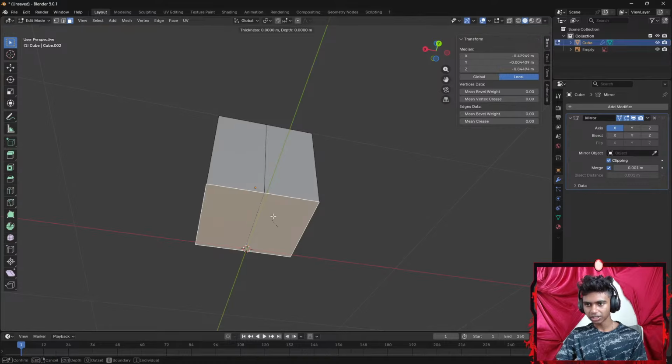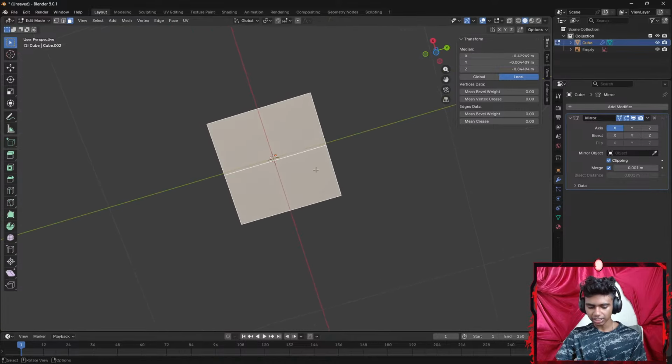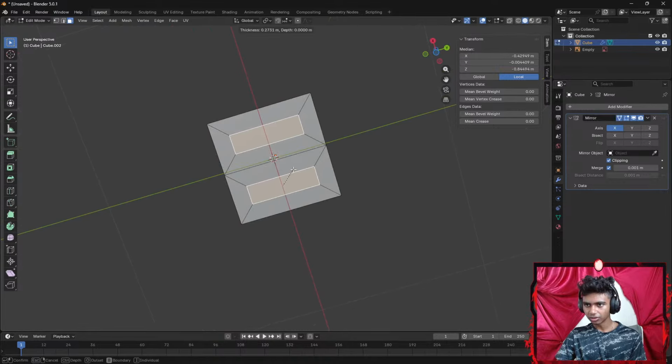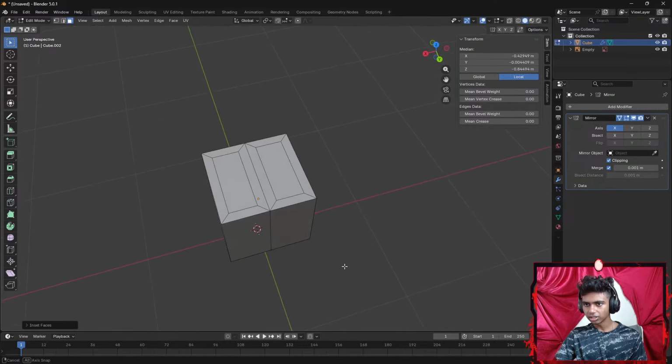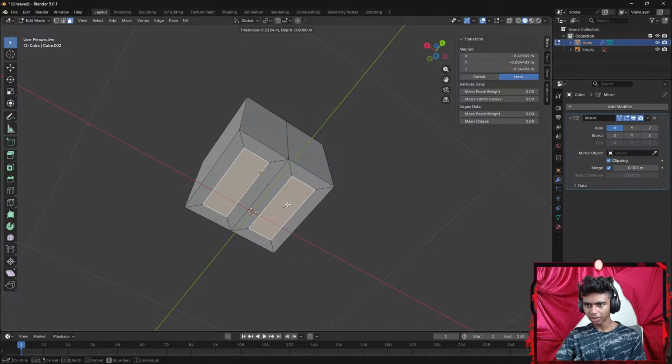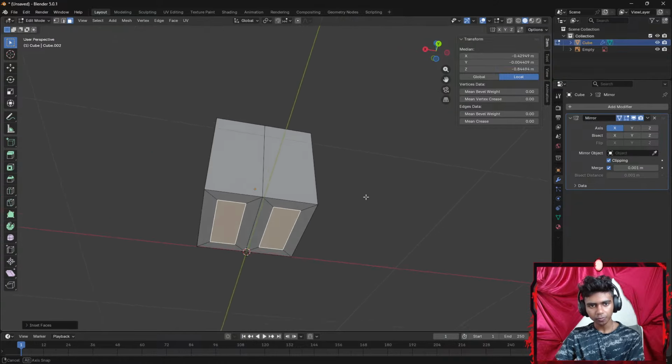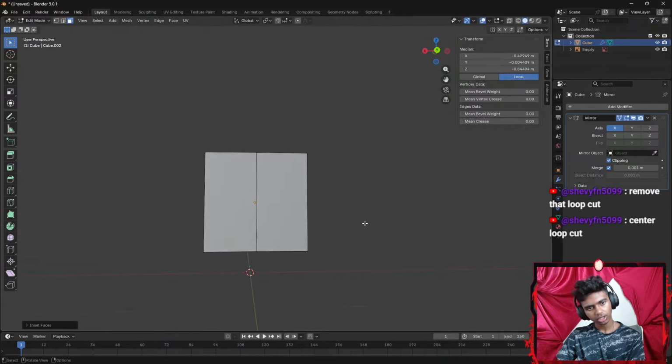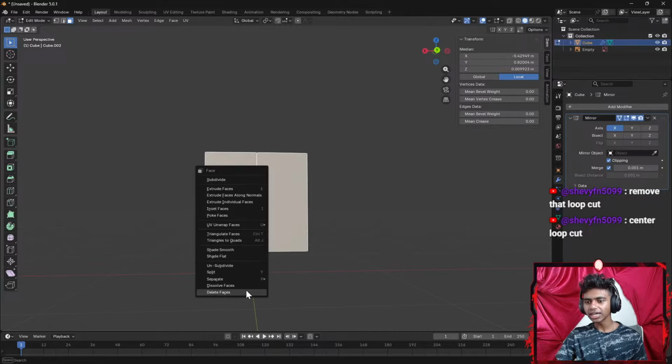Let's hit I as well here. Let's go ahead and change this to... Alright guys, let's go ahead and click something like I. There we go. There, that's good. Okay, wait, maybe I go with Control Z. I'm gonna go with something like I don't want to change it that much. Remove the loop cut, center loop cut. So if I go with something like A... Oh, I see. Okay, I see.